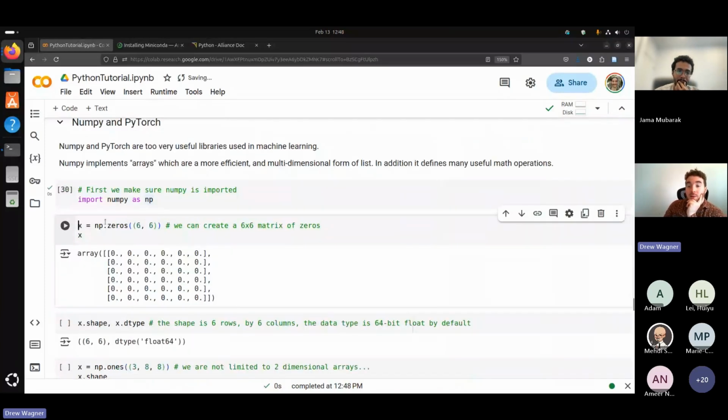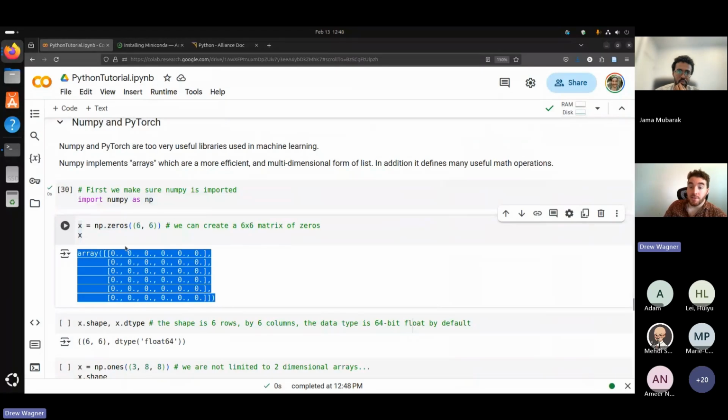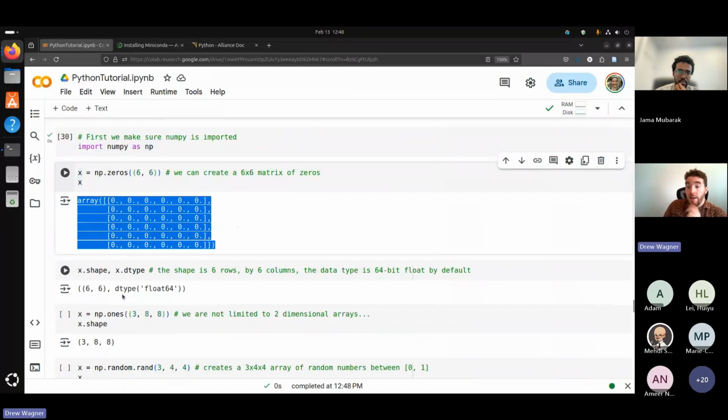And here we're going to create an array of all zeros. So we can think of this as a matrix. It's going to be 6 rows by 6 columns. And if we print that out, we see it creates indeed an array, a matrix of 6 rows and 6 columns.